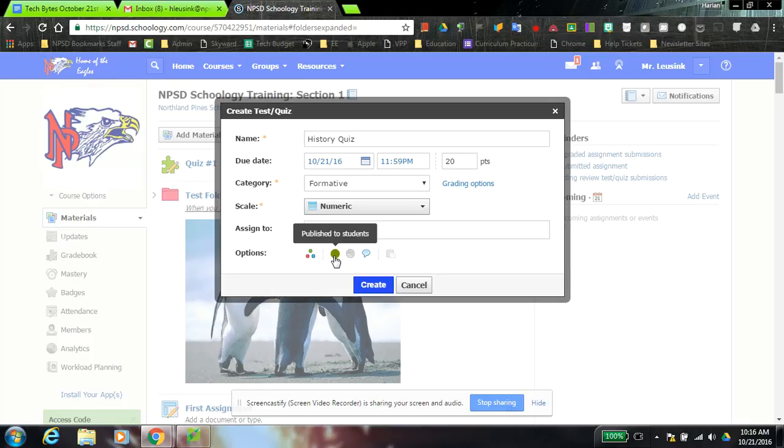So it's just whether or not you want it to be viewable by them right away. Grade statistics enabled or disabled. That's just if you wanted your kids to be able to see like the class average, the highest score, the lowest score. They would be able to see that if you have this enabled. That's not showing student names or anything with grades. It's just showing the overall class statistics.